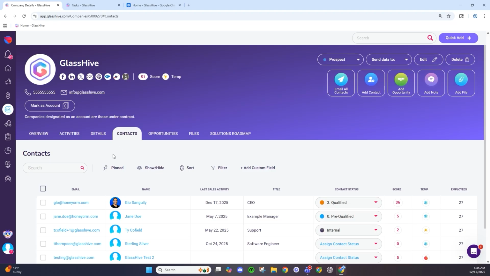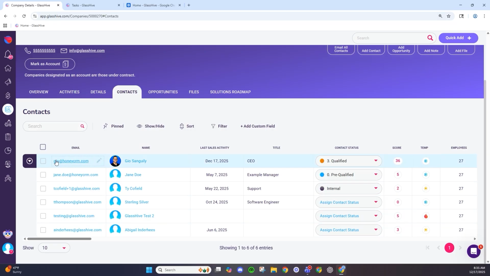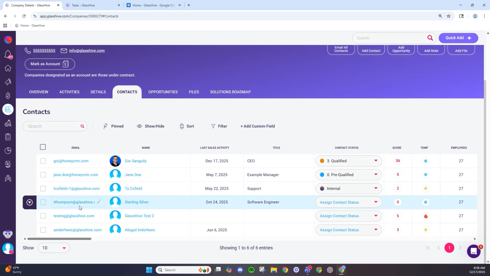So next thing we'll look at is the contacts page. The contacts page is going to look very similar to the contact CRM. It's essentially the same thing, where I can send emails to these contacts, go into their contact profiles, manipulate their contact status, and look at who my hottest leads for that company are. I can do all of it right from this page.